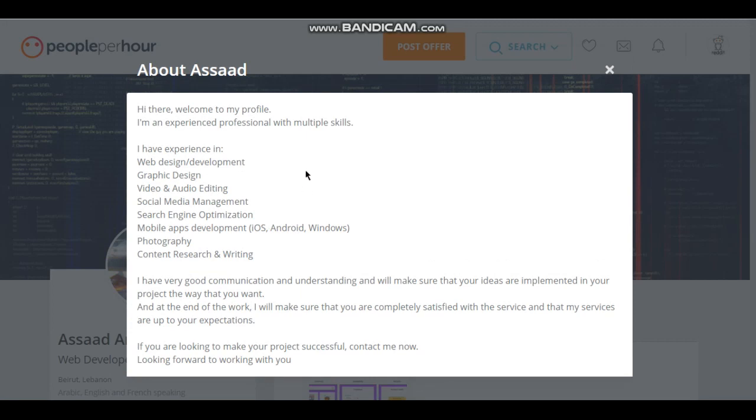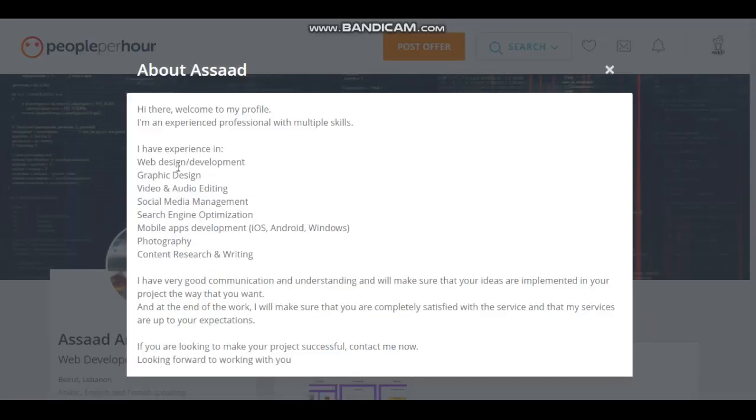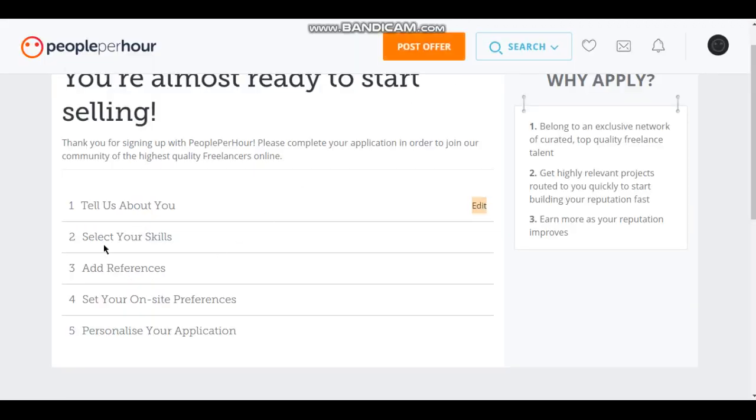So if you don't know what to write about you here, tell us about you here, you can come here, just literally copy this and remove the content that does not apply to you. You remove it, tweak it a little, just use this as a guide to write an about your page for you.